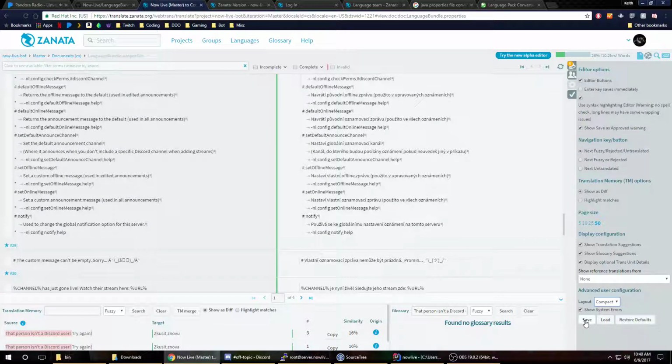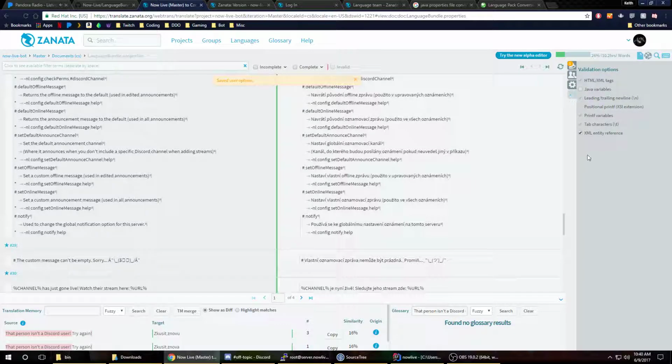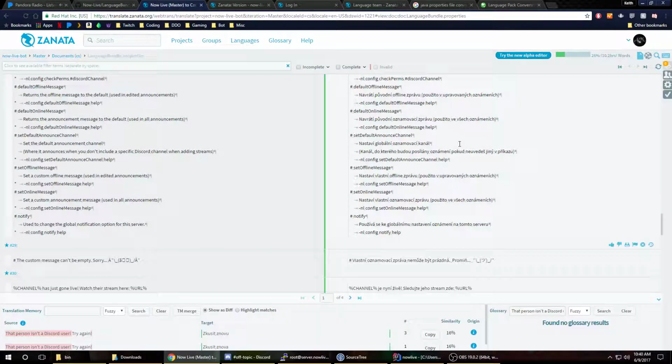And yeah, hit save. And validation options, there's really nothing in here you have to mess around with, because I have all the presets for the project set up. Look, it even told me I saved my user options. All right.